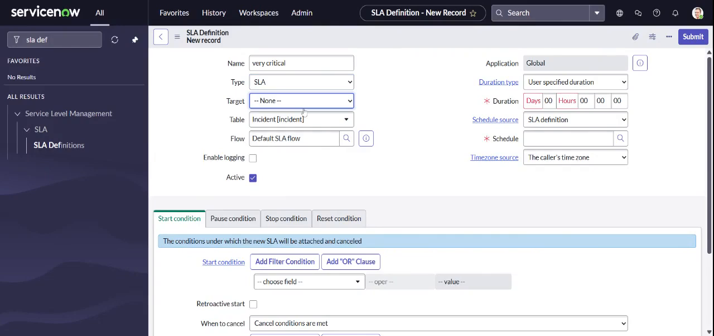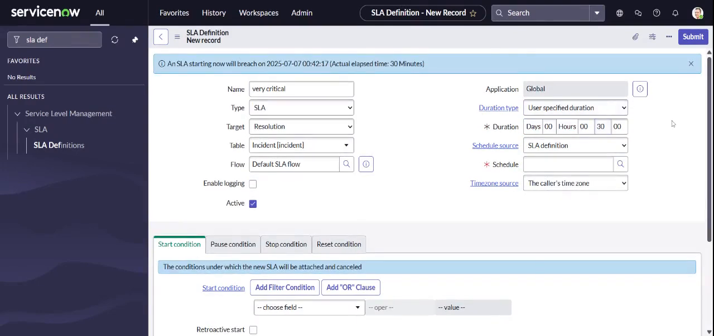Under the target, I'll choose resolution. Then the table is incident, and the flow I keep as it is, the default SLA flow, and I keep the active checkbox checked. The application is global, duration type is user specified duration. So for the P1, that is a very critical incident, the resolution time is 60 minutes, right? And we will keep the very critical duration time as 30 minutes. So I will mark it as 30 minute duration time.